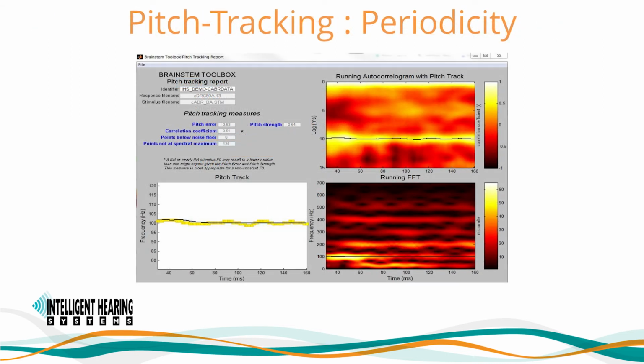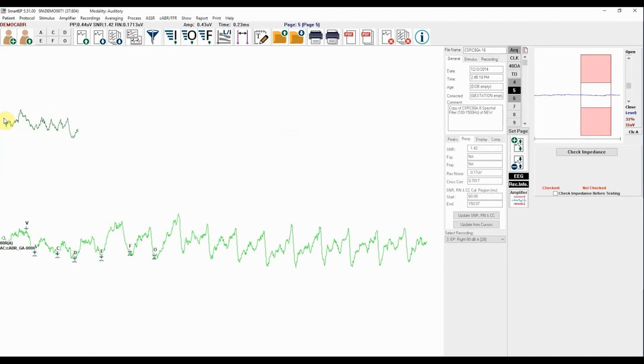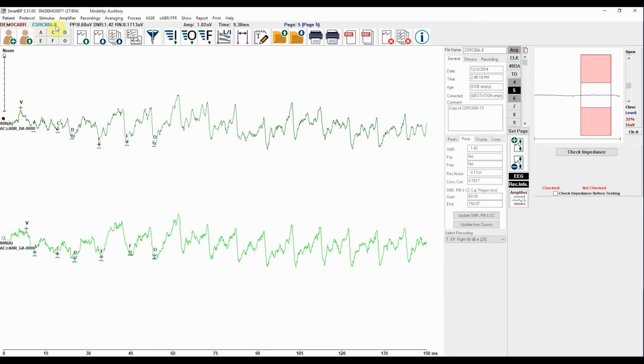When you launch the pitch module, it will open a pitch tracking report for information on periodicity of the response. So how is this report obtained via SmartEP? Well, we start by identifying the identifier of the test subject from the patient menu, because this is a data folder where the files will be called from for analysis. Then we note the file name of the responses for which we want to do the pitch analysis. In this case, the identifier is IHS demo cABR, and the BA response is recording number 8.